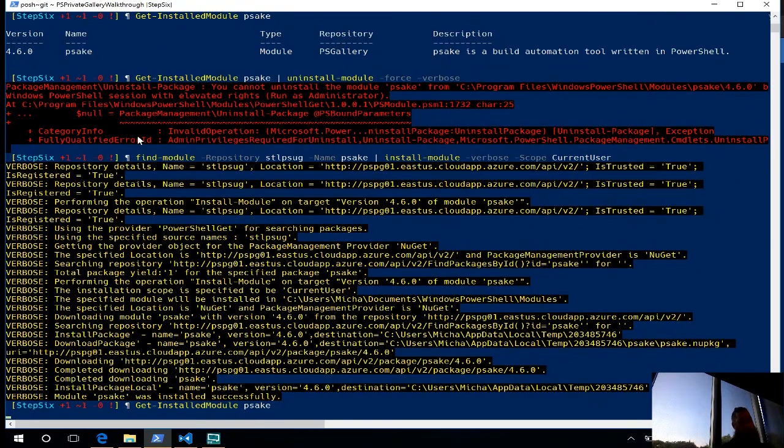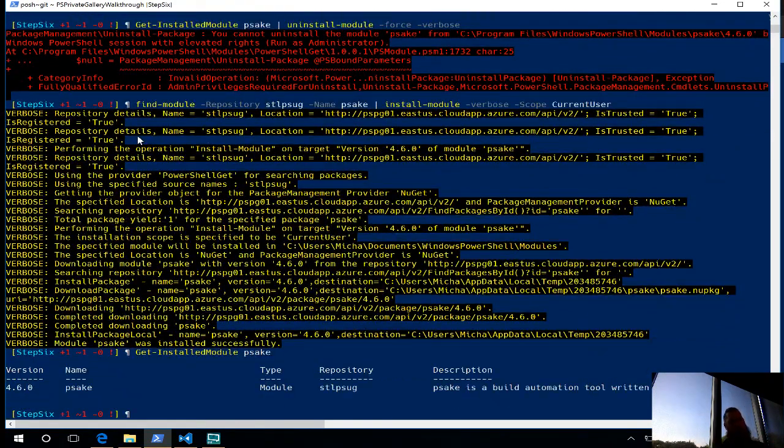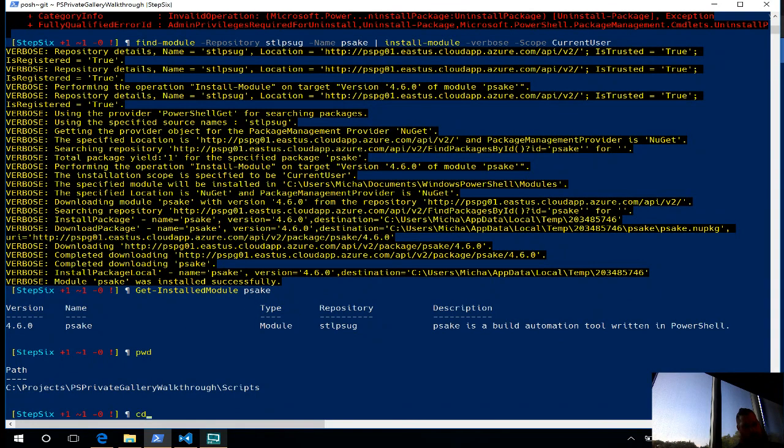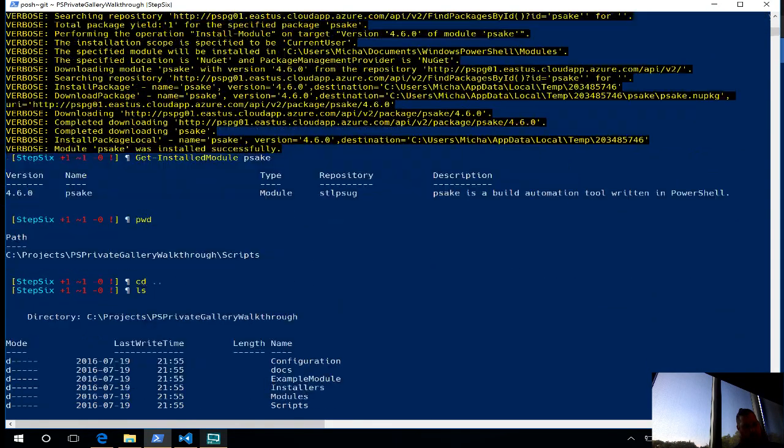It gives us this long string of things it's doing: finding the package, installing the package, etc. So it found the repository that we were looking for, and then it used the provider that we had specified by default when we're using package management here. And then it grabbed it, downloaded everything, and installed it for us.